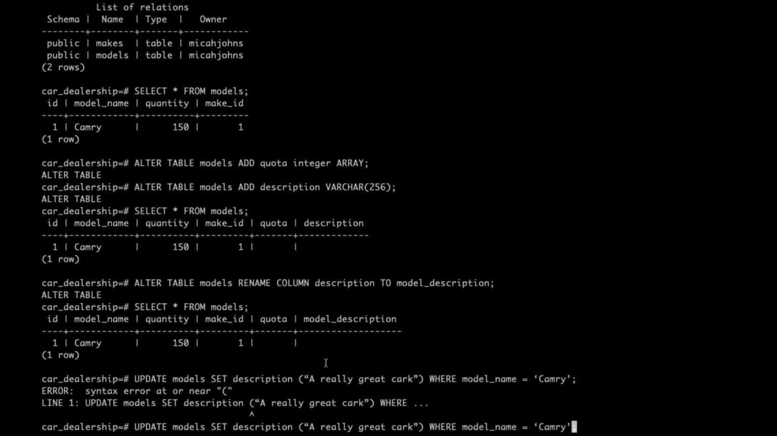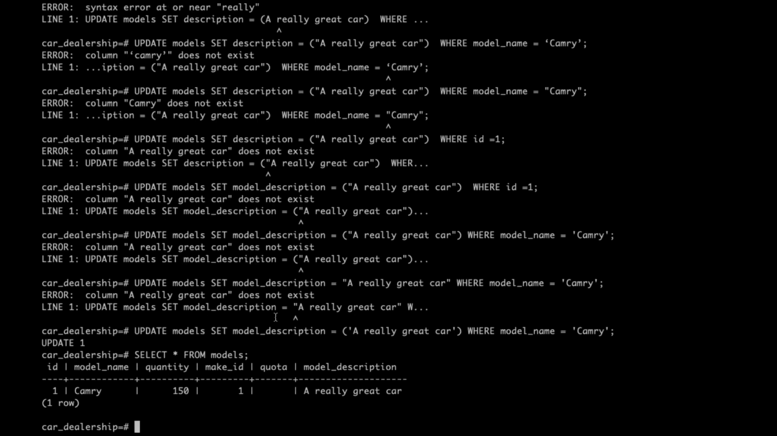And actually, we need to make sure. All right, so after changing around the query, I realized that I was trying to put in for description when we did change the name to model description. So even when you're staring right at it, sometimes it's hard to pay attention. So for this query, we're updating the models and we're setting the model description to single quotes a really great car, where the model name equals Camry. And so that's where we're able to update based off of where something equals something.